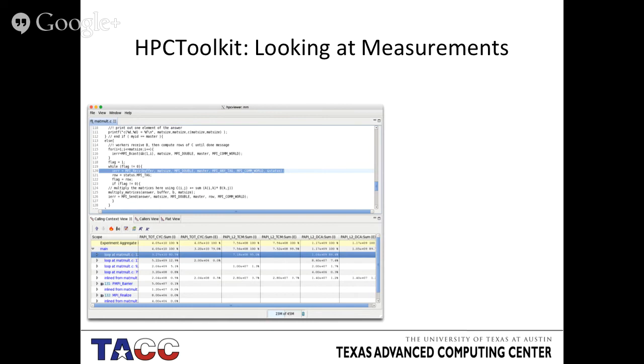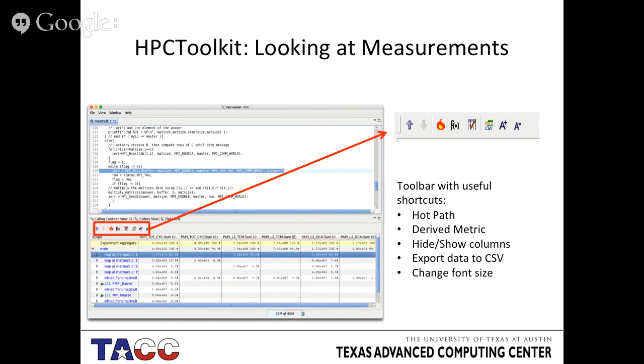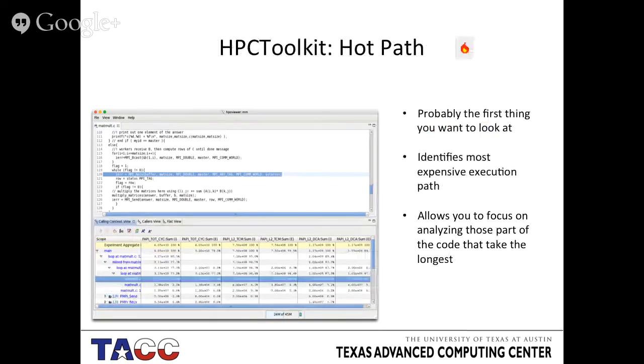And this is what HPCToolkit looks like. I'm not going to go through every single one of those elements, but this is probably the most important one, the hot path. It's basically telling us the sequence of functions that is taking most of the time in our execution. So you really want to have a look at that and try to optimize that. It's very easy for you to find that out.